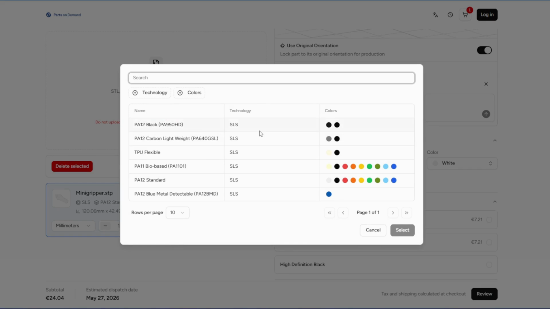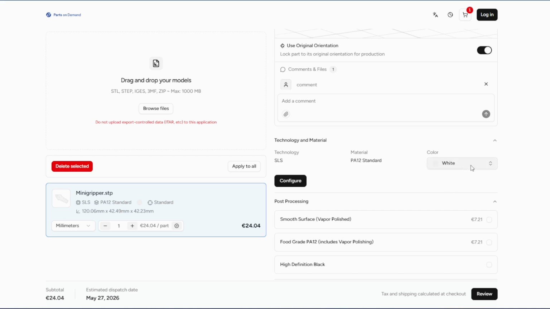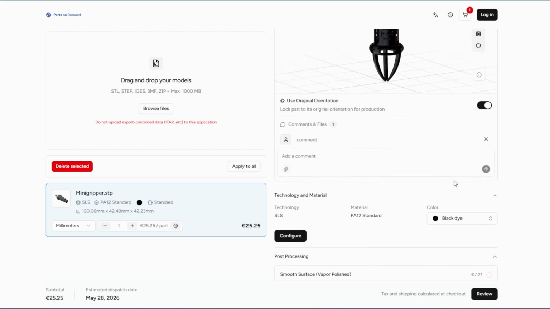Next, we will configure the material. Select the desired material from the menu. You can use the search and filter option if you are looking for a specific technology or color. Click Select to confirm. After selecting the material, you can choose a color from the drop-down. The 3D viewer will update accordingly.